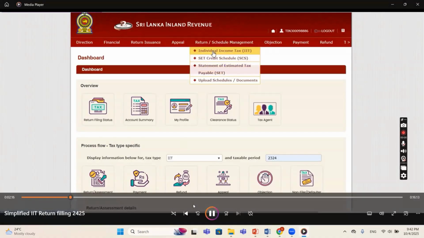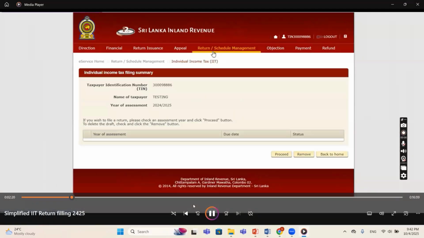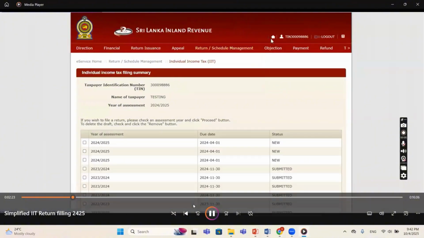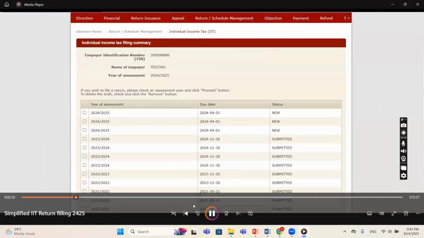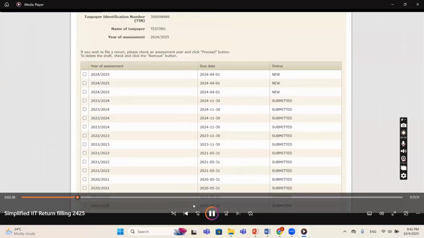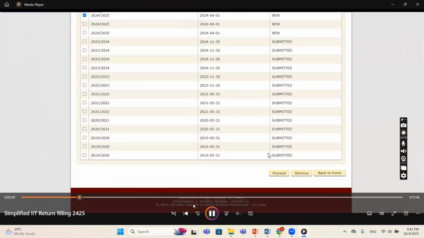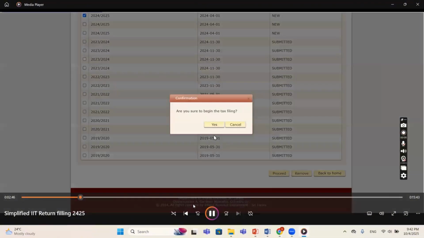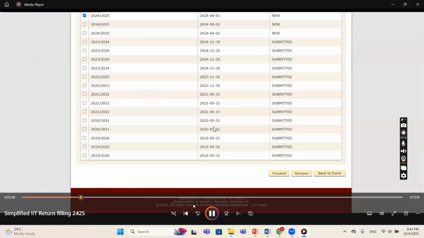We select the individual income tax, IIT. Once we select the IIT, we move to the individual income tax return filing summary page. Here you can see the taxpayer identification number, the name of the taxpayer, and the latest year of assessment, 24-25. You can see all these years of assessment are triplets because this is the testing environment. In production, you cannot see the triplets. You can have only one for a particular year.